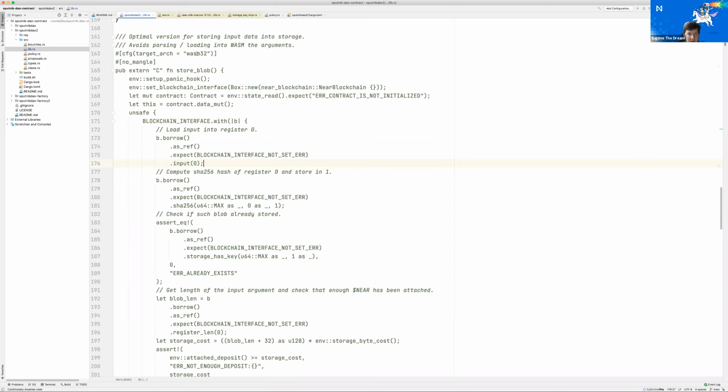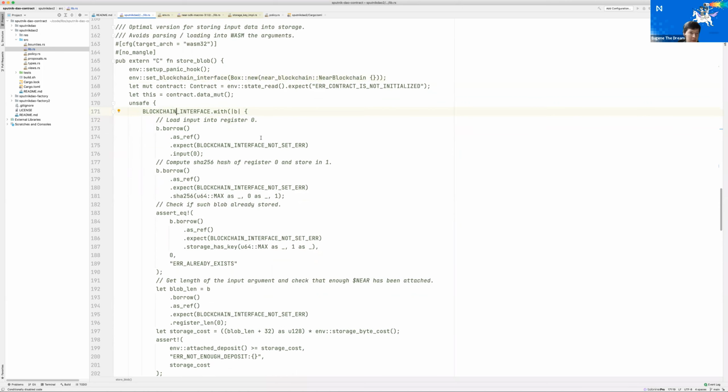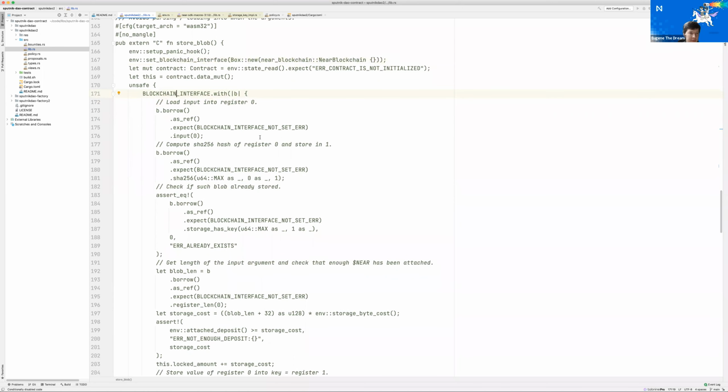In theory, because it's a WASM32 target, you call the system methods. So in some way, you can just natively grab this and call that instead of doing borrow, as_ref and stuff like this, because you just put this in as a blockchain interface. But anyway, I guess you need it for state read.